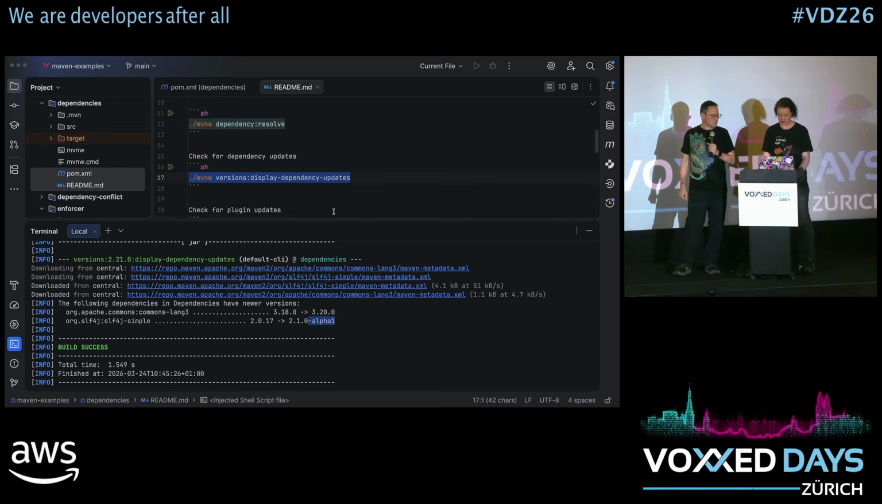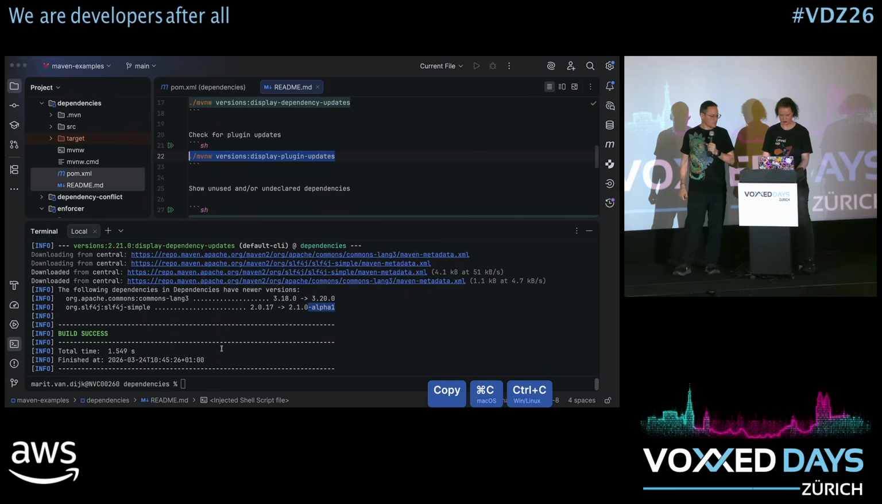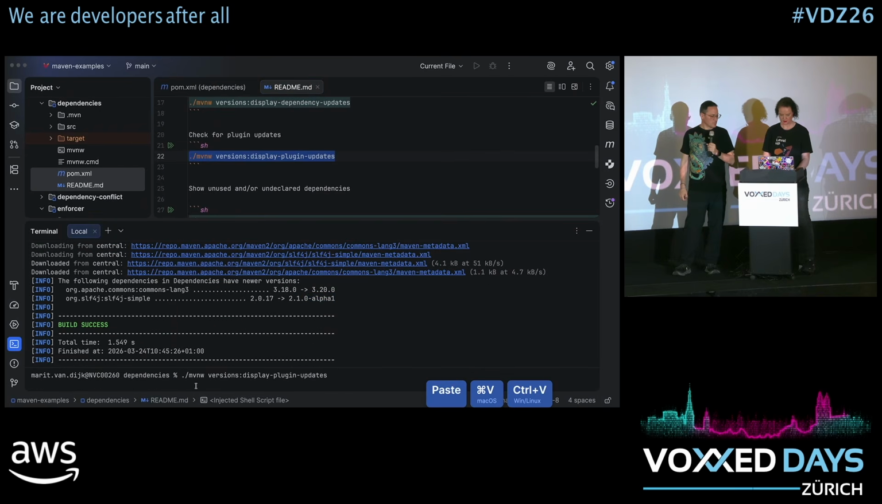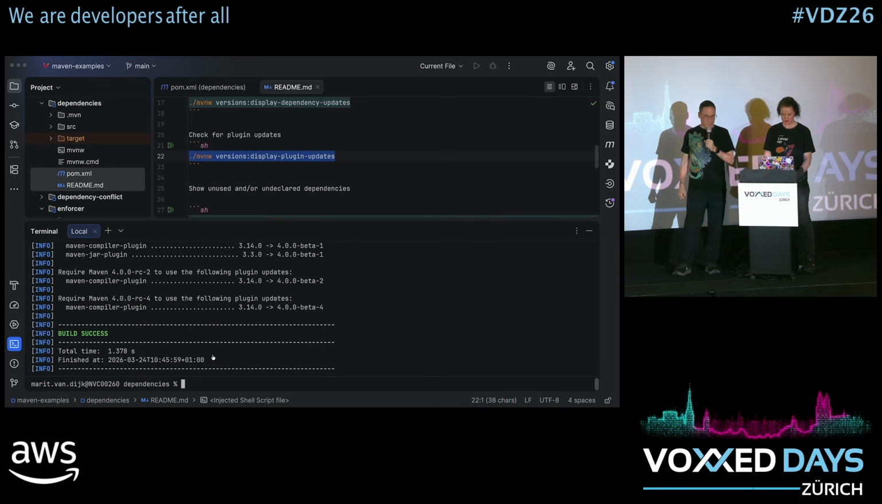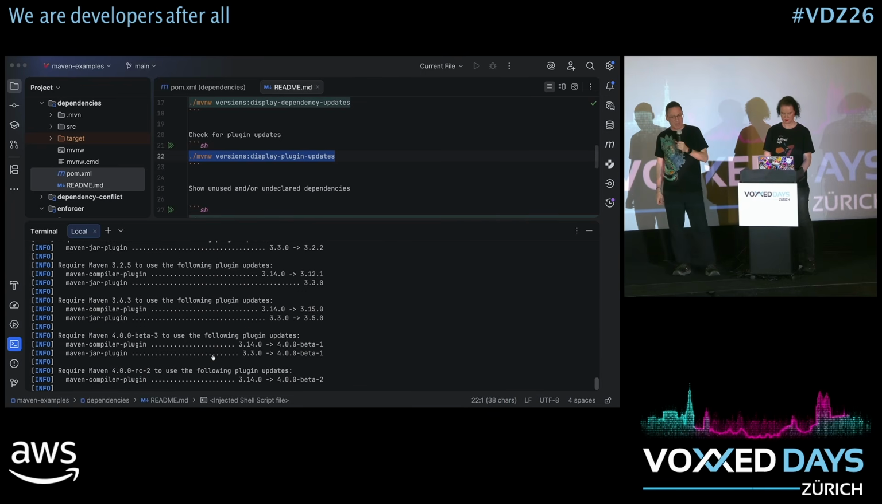And then we can also check for plugin updates, so for our Maven plugins. This will be a much larger list because it depends on the particular version of Maven that you have.